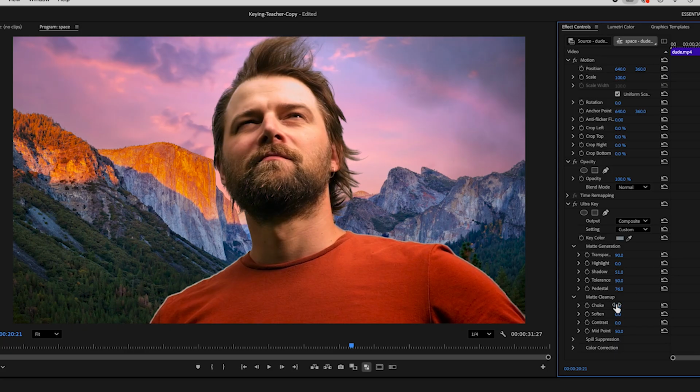This is one time where the choke is really going to do good, but I have to be careful with the choke. What choke means, it's going to pull it in a little bit, but if you choke too much, then you're going to get rid of all his hair. So it's really going to be interesting to see how that works. So let's pull in.